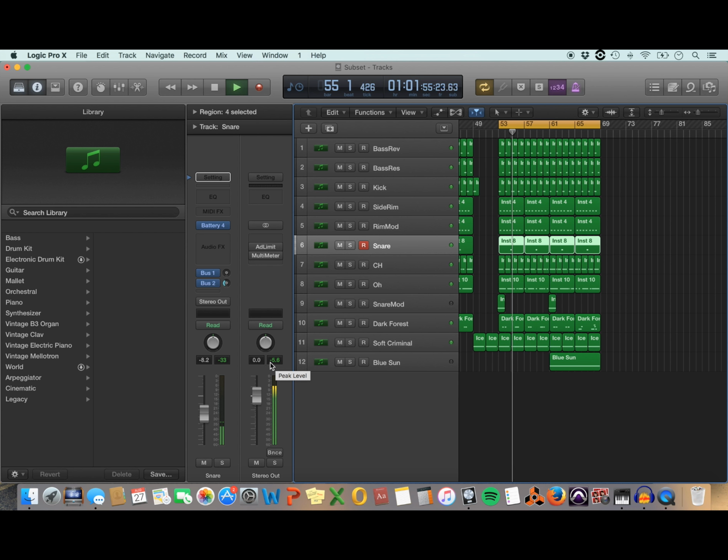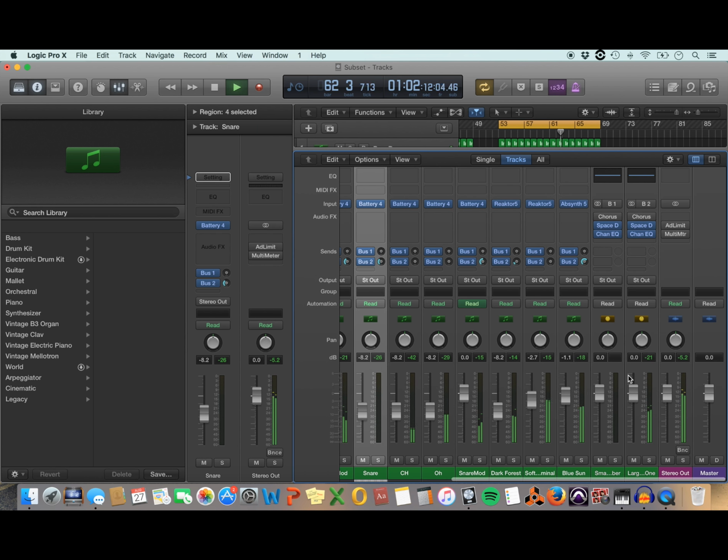Okay, so what we want is a headroom of -6 to -4. We want this stereo out, which is the sum of all of these, to be within -6 to -4 decibels. This is that same thing right here. This and this, these are the same channel strip.